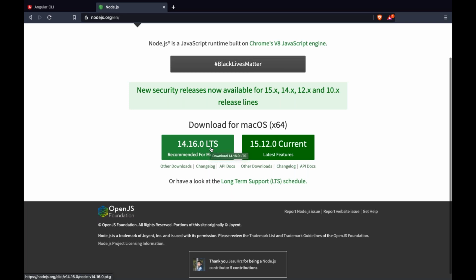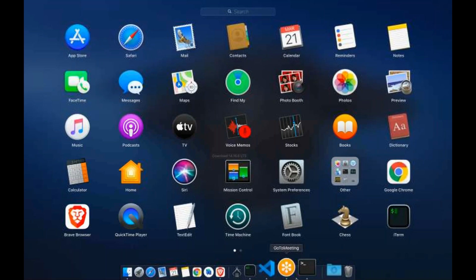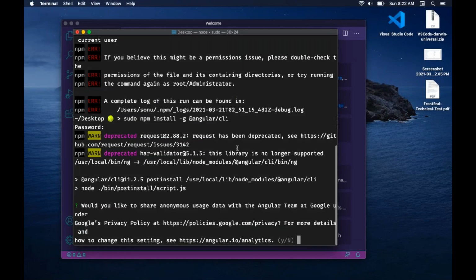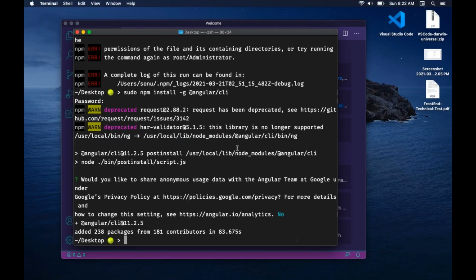Once Node is installed, you have to open a terminal, or a command prompt when it comes to Windows. In the search, you can type command prompt and you can see that application. Click on it, and once you click on it, you will get, once again, Google's privacy policy. Let's say no. Okay, cool. Our Angular is installed, which is fine.